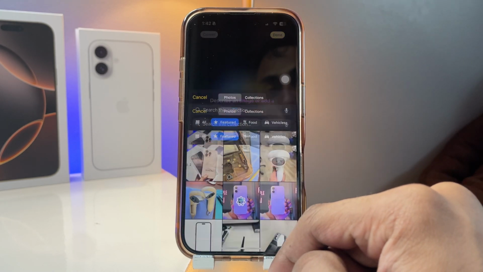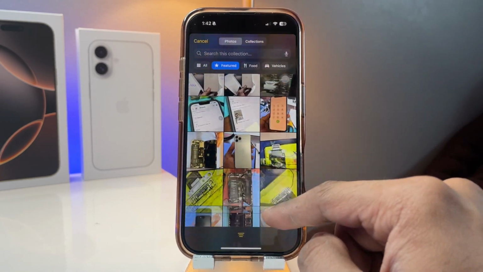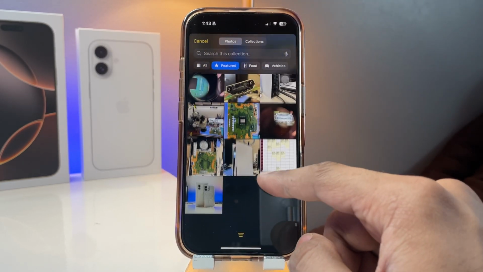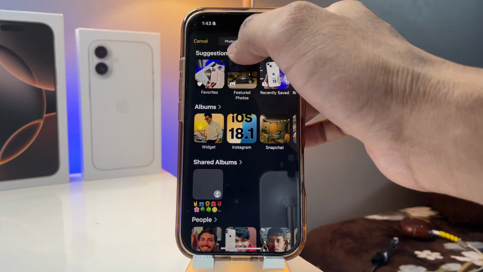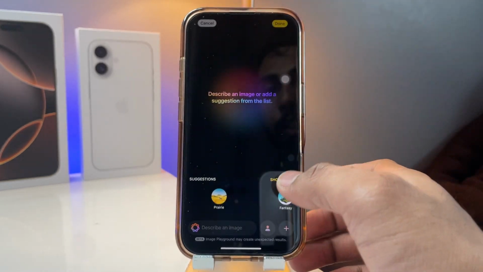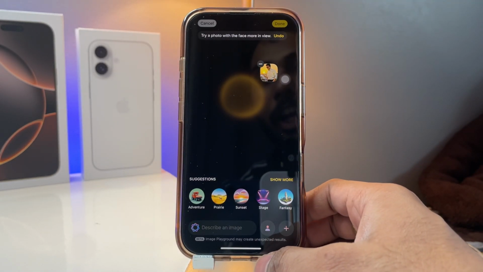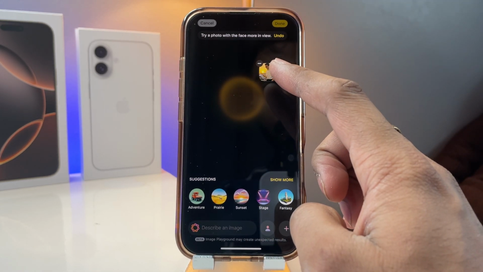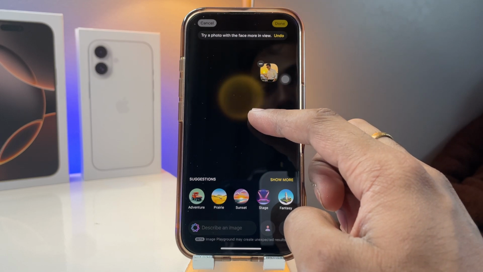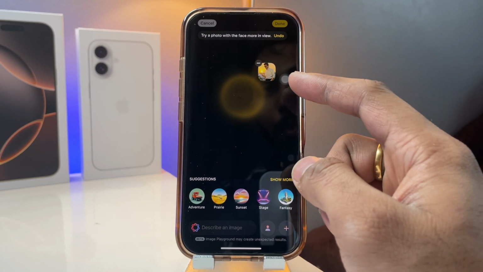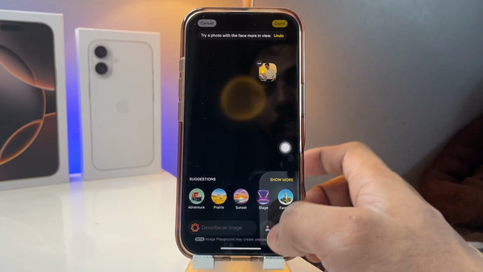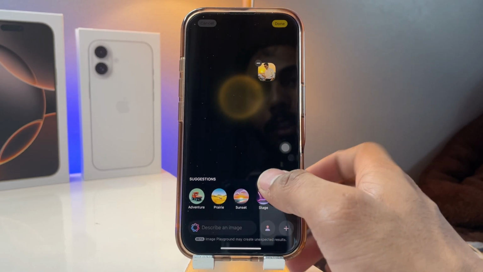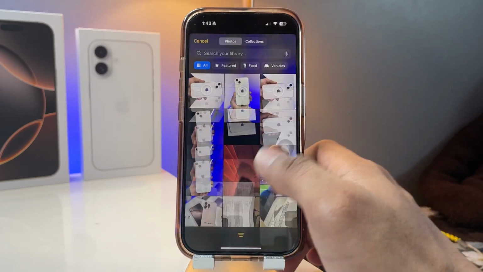You can choose a photo of your own by going into the Photos app here. So I'll select my photo here. I rarely find my photo on my iPhone. If I choose this photo, let's see what the iPhone can make for me. Right now it just shows try a photo with the face more in view, right? So the iPhone is unable to convert a photo like this. I need a photo which has a full face, so let me select another photo.